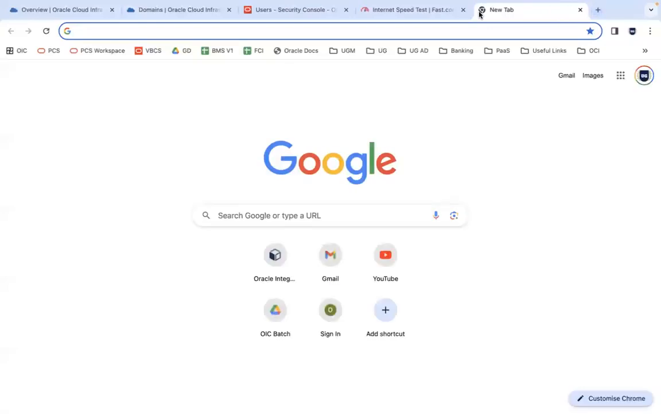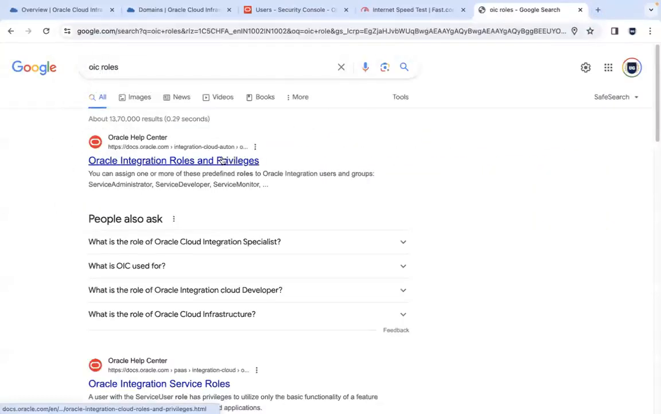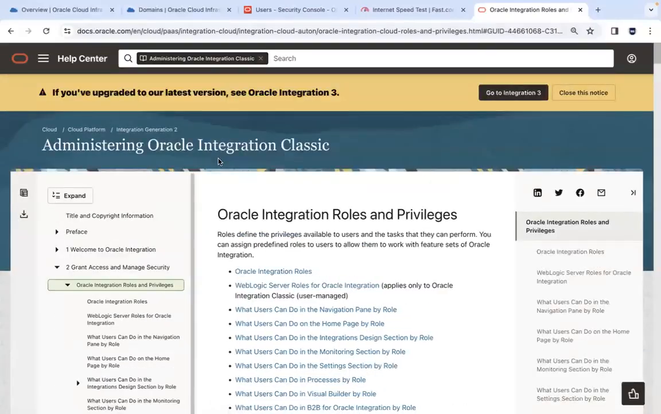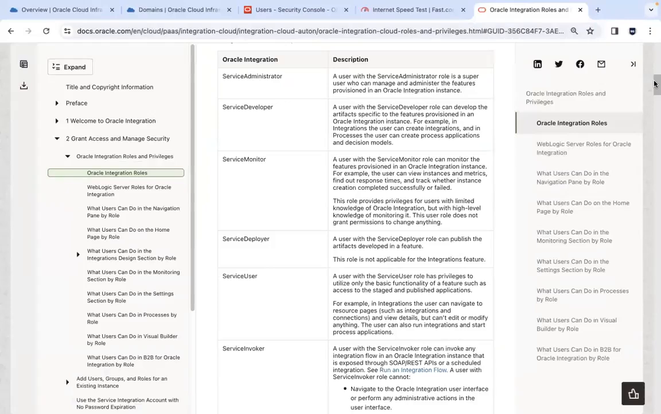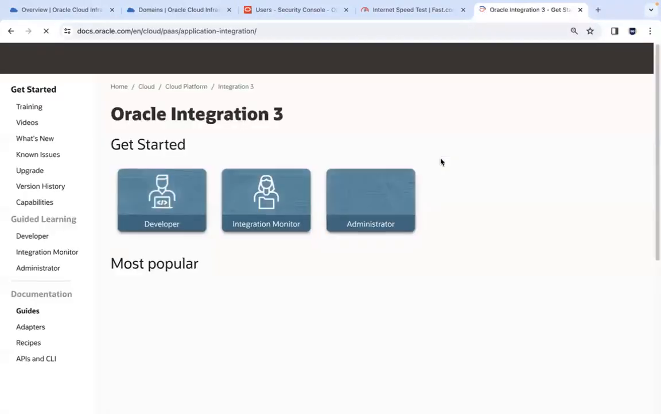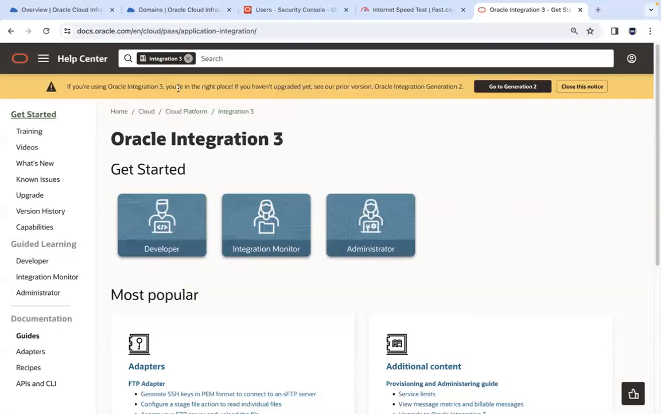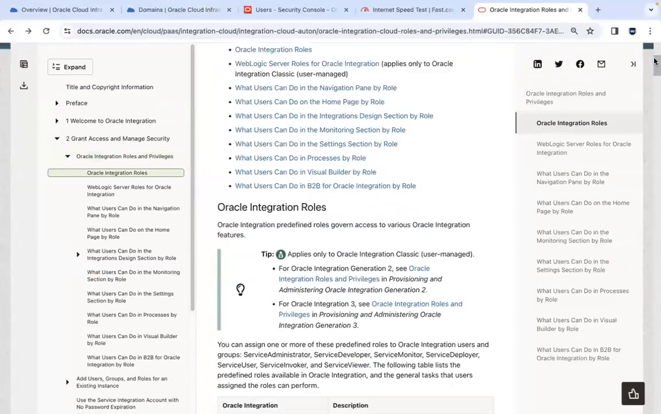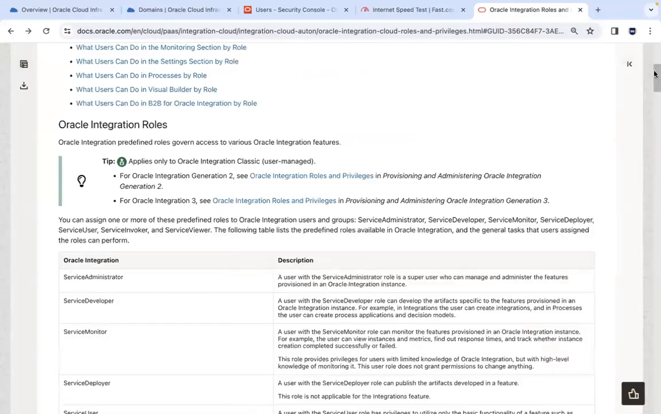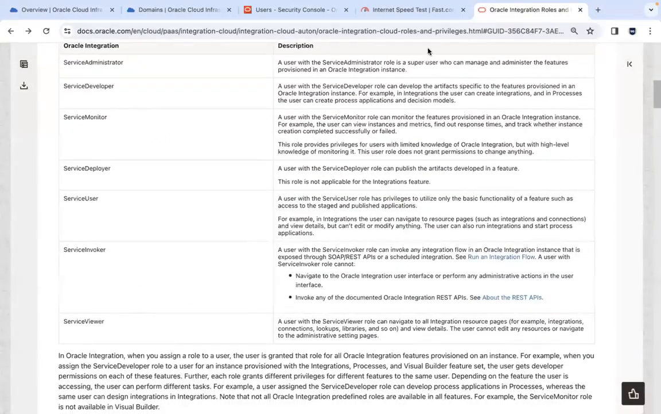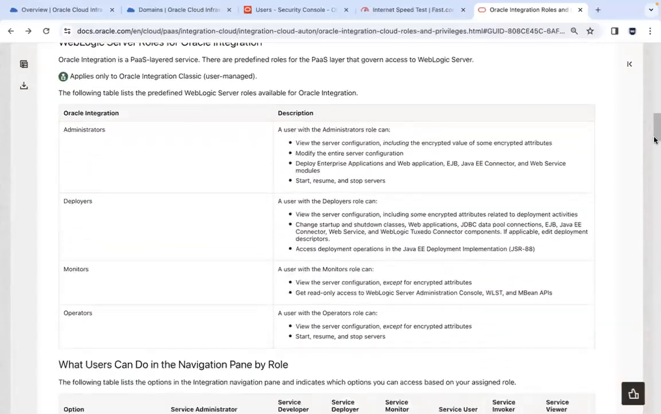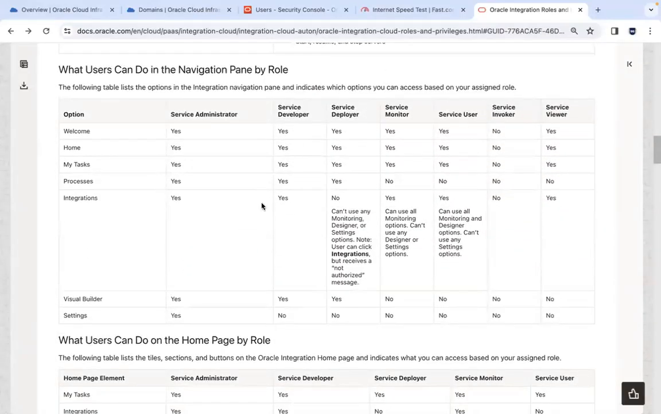And if you go to Google and type in something like OIC roles, go into integration roles and privileges, and scroll down here, first of all you see the roles and you see the description. And the most important part is I want to show you one table here. This table shows you which role gives you access to which screen in OIC. If you assign an admin role, what do they get to see, guys? Everything. Developer, what do they get to see?